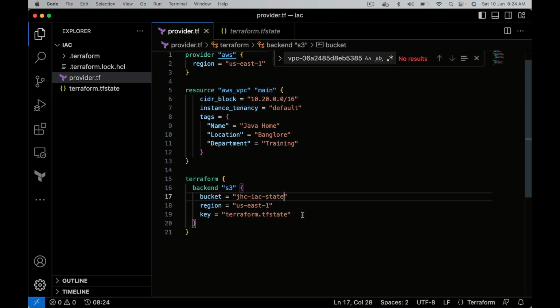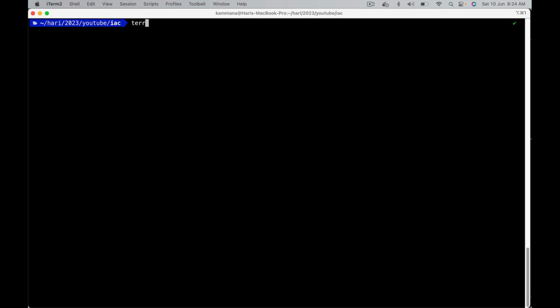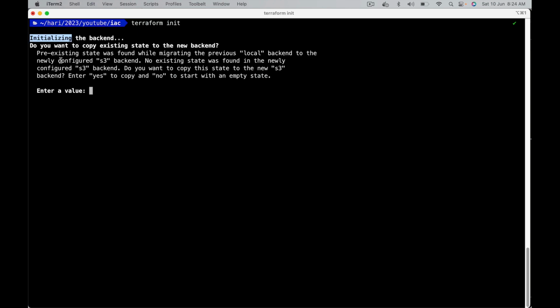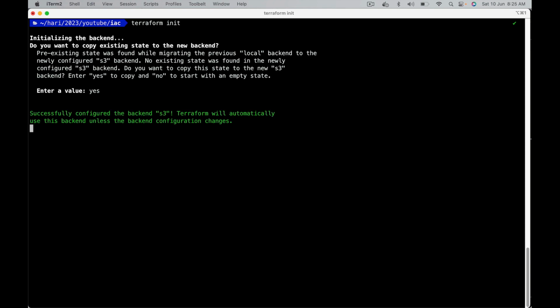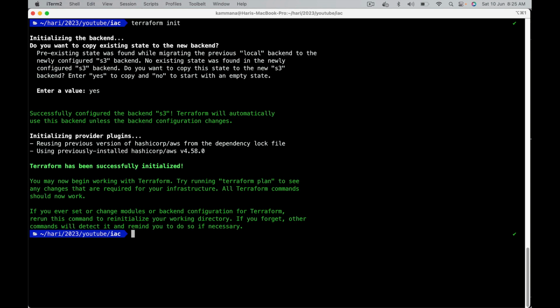Right now the state file is present in local. We need to run Terraform init command so that the local state file gets migrated to remote. And it says initializing the backend. It prompts us saying existing state file found in local. Do you want to migrate that to remote? Say yes. Now local state file got migrated to S3. Now onwards, our Terraform code uses the state file present in S3.